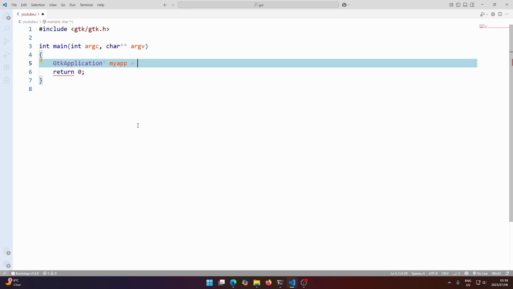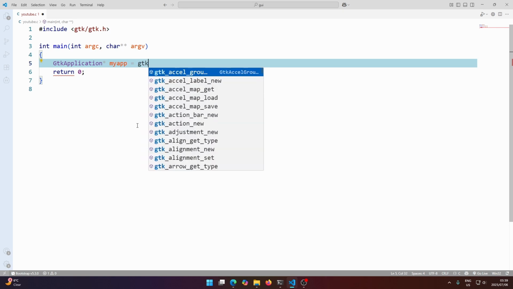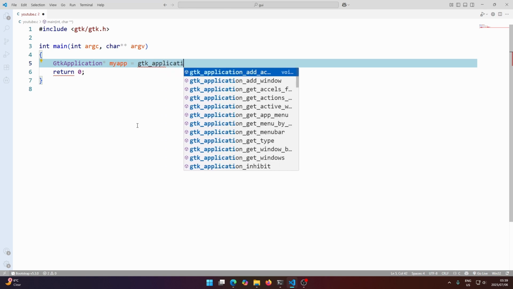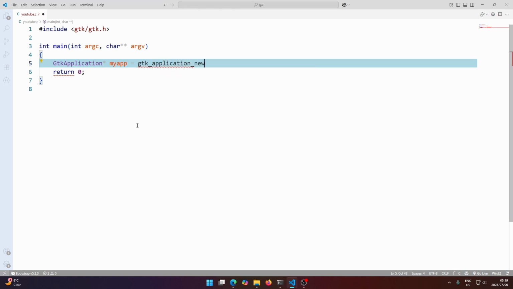So I'm setting it equal to, and we're going to do gtk_application_new, and this is all in lowercase letters. And okay, this takes two parameters. One is the application ID, so this is the actual name of your program now. And I'm going to do com.theo.test here. And then the second one is the GApplicationFlags, which you can see right here.